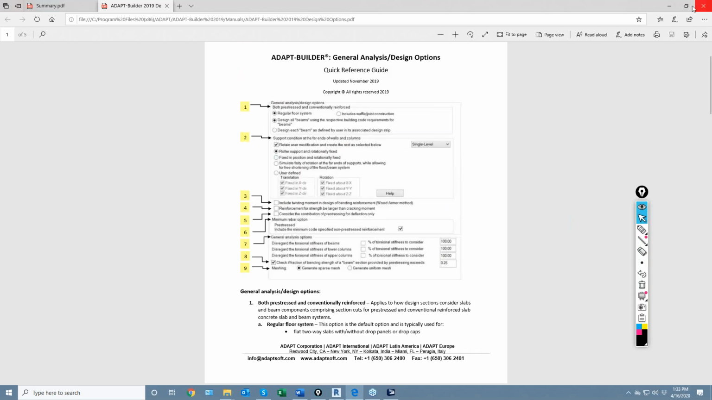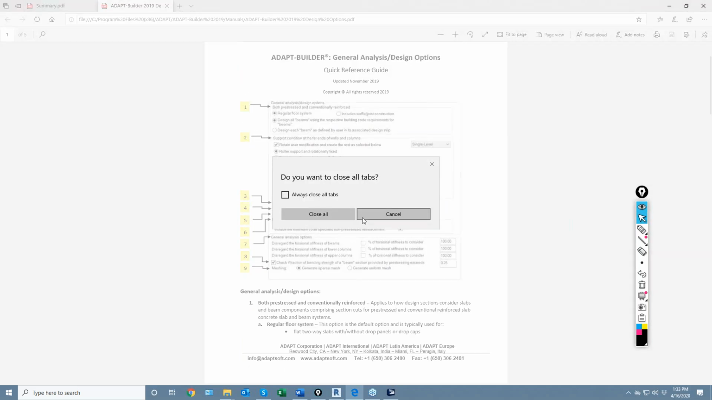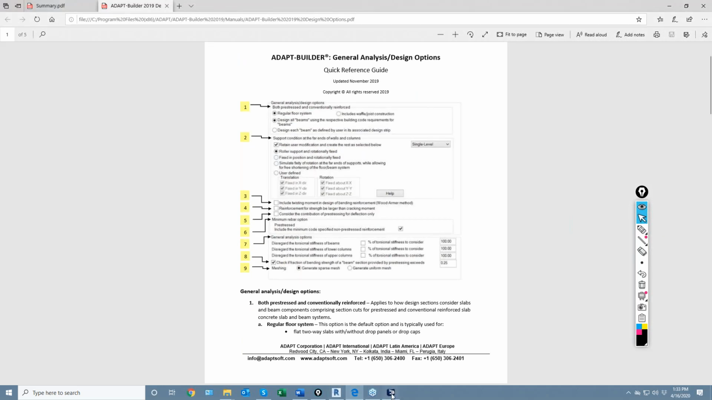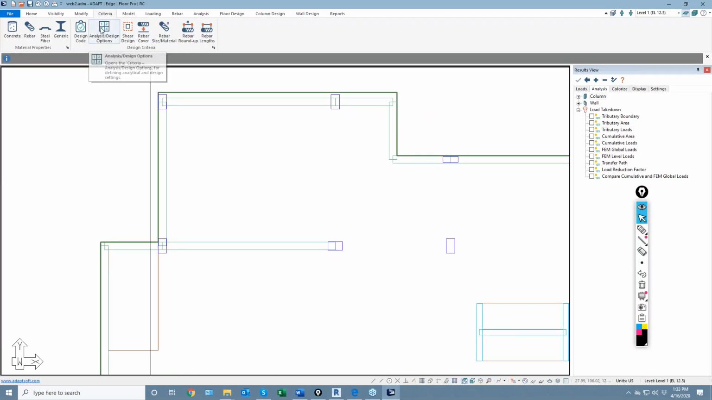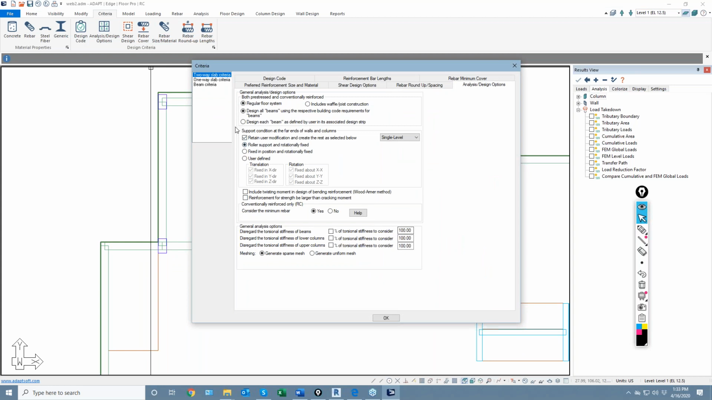So the main thing that I wanted to point out in that particular location was right here, this support option. So for single level mode, this is the support condition that we're assuming. We're assuming a fixed roller by default. You could change that to anything that you want. If you want it to be fixed, or maybe pinned. If you want it to be pinned, then I would release rotation here.